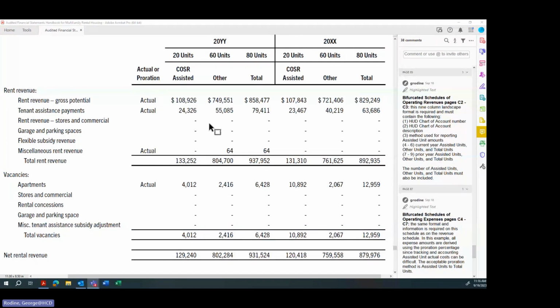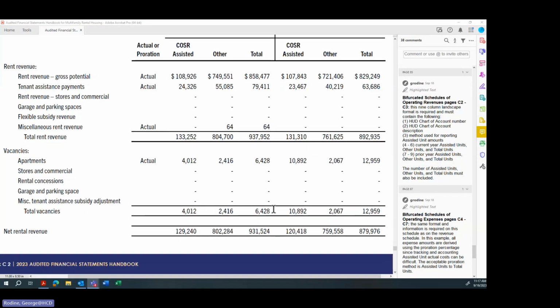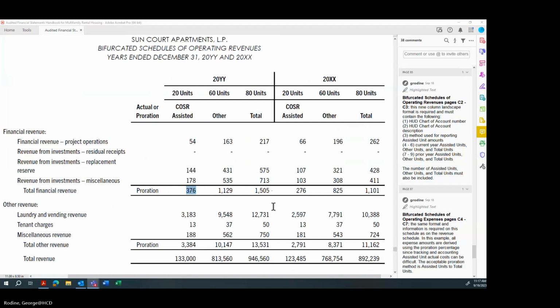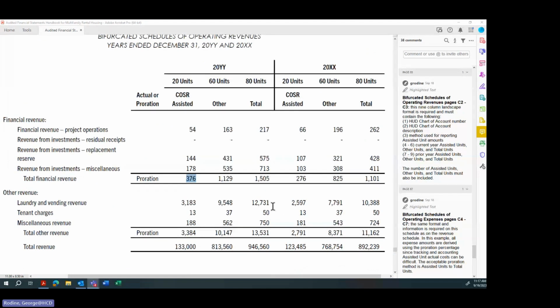The expenses, it's a major lift, heavy lift to try to break out actual expenses and then deduct the actual and then prorate the remaining balance of some expense line item. But for revenue, just like in underwriting, we want the gross potential revenue of those assisted units. So revenue's a little different. And then the vacancy revenue for those assisted units should also be actual.